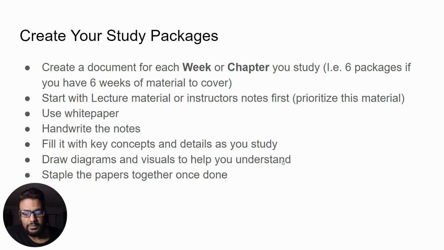And make sure that, as you go through new material, you keep filling out new information in this. You can keep adding more pages if you need. Make sure you label the week, chapter, or section, whichever way you want to section it out. And then start the topic, then key details, topic, key details.